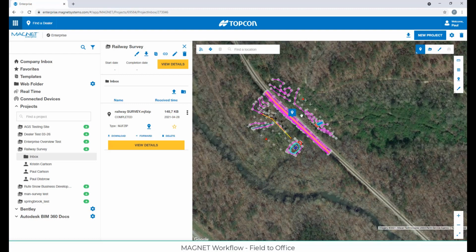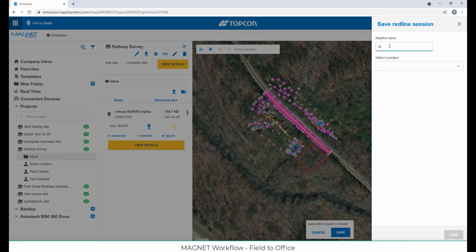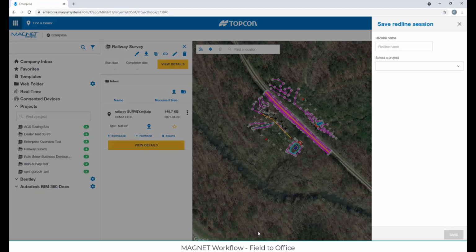Now what I see in my case is these guys needed to pick up more topo here. So this is another reason that Enterprise is so important and so powerful, is that I can come in and create a red line to tell my crew, hey, you need to get me more topo data in here. Red line name, add topo data here, assign it to my railway survey job. Red line was saved successfully.